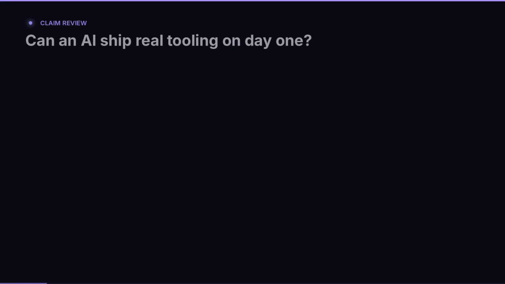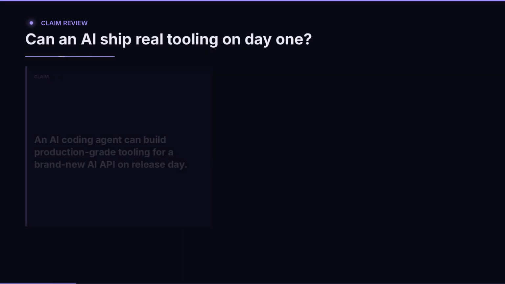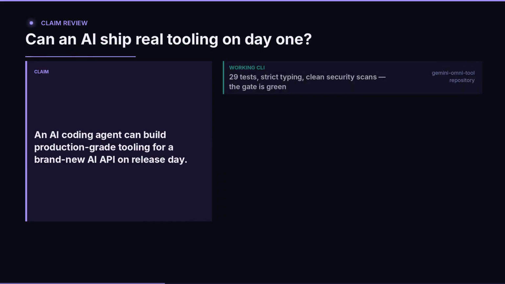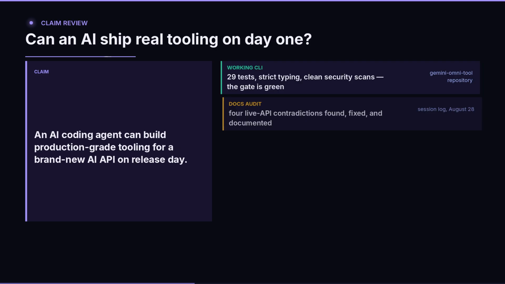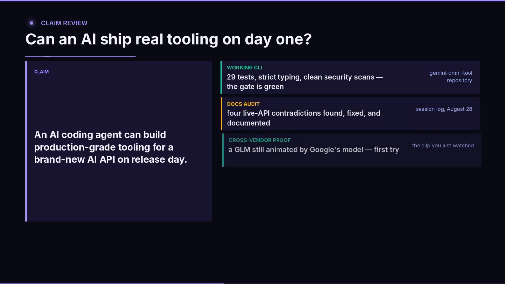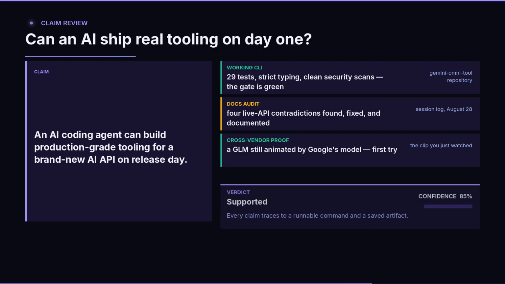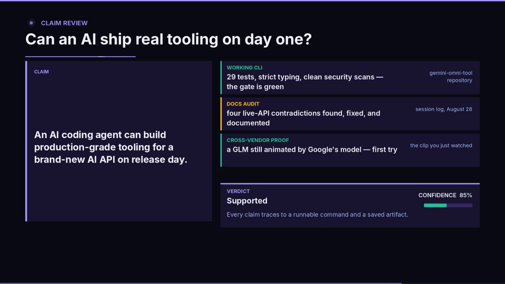Time to weigh it. The claim on trial: an AI coding agent can ship production-grade tooling for a brand new API on day 1. For it, a working command line tool with 29 tests, strict typing, and clean security scans, 4 documentation bugs found, fixed, and written down, and a competing vendor's image, animated by Google's model, on the first attempt. Against it, $1 lost to a region lock, and a standing reminder that a green test suite proves nothing about a live endpoint. Verdict: supported, with one honest caveat.